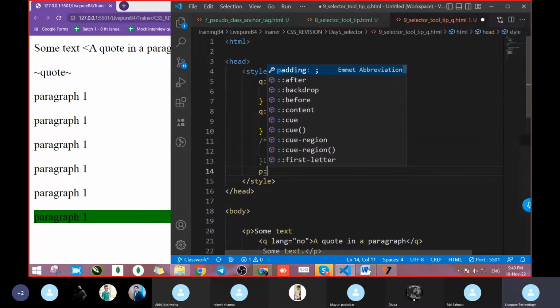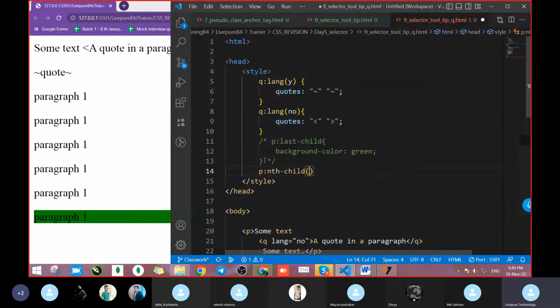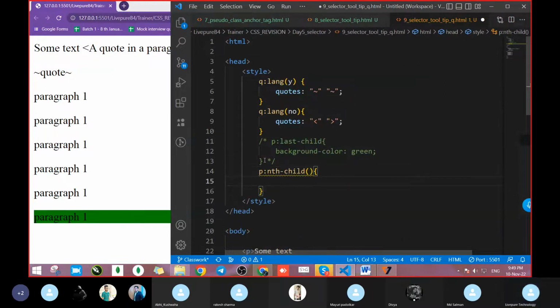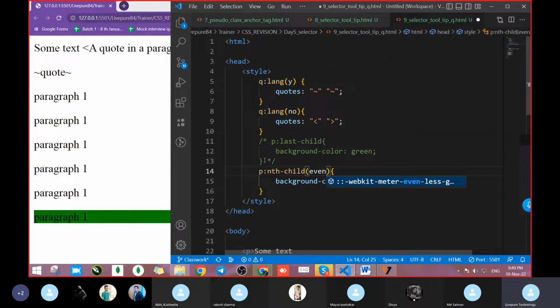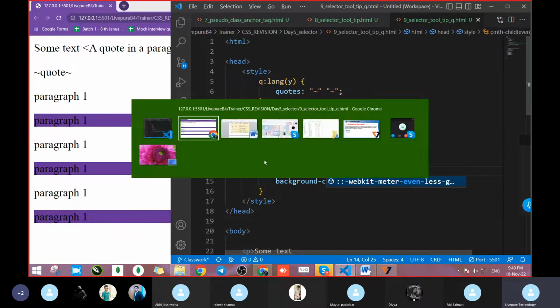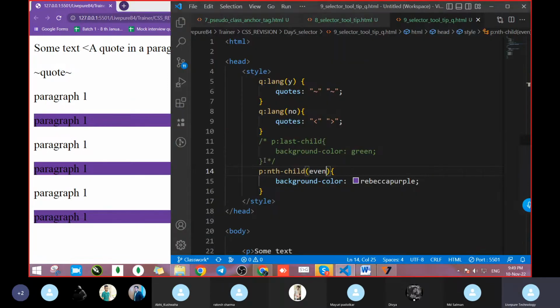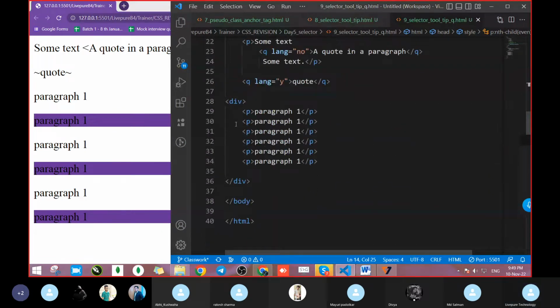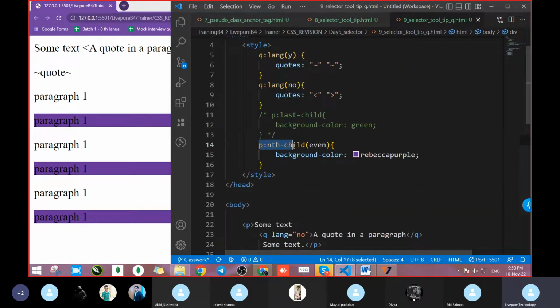P colon nth-child, go outside, put background color red, anything, let it be. And I will pass here even. Let's see whether it's working. What happened? All the even children got effective. You know even and odd. Anyone who has no idea regarding even and odd? Then we will start math first. Okay, so all the even became effective. Why? Because we are telling nth-child, and inside nth-child we passed even.